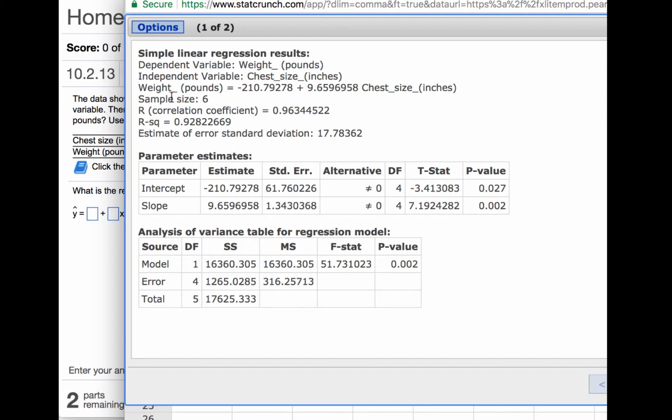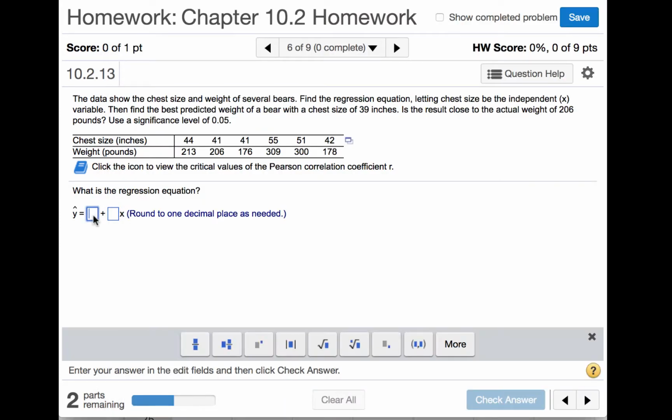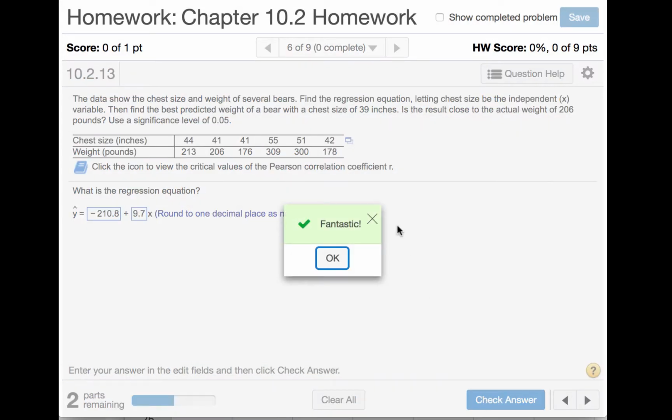This equation, weight in pounds, is equal to negative 210.8 plus 9.7 times the chest size in inches. This is the regression equation. So we will use these values, negative 210.8 and 9.7, as our intercept and slope for the regression equation.